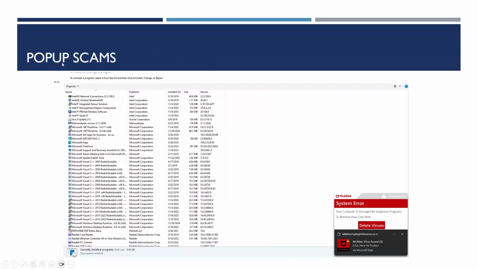This one is actually called a pop-up scam. So sometimes when you browse websites, you'll get little things in the bottom right corner. Hey, your computer has a virus. You should fix this immediately or whatever.